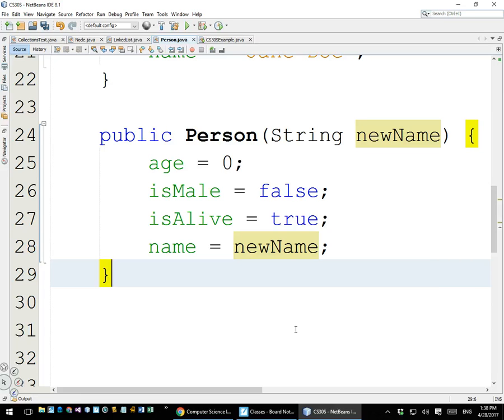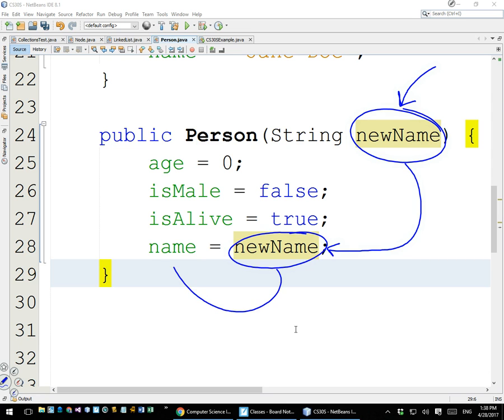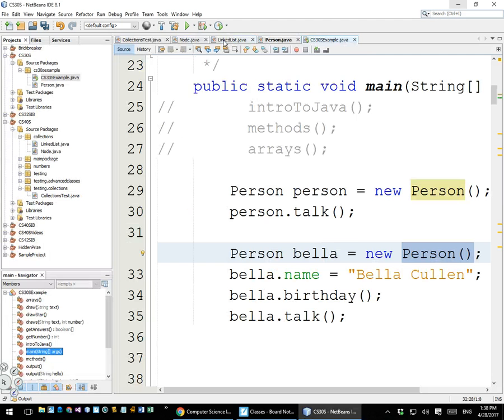Okay? So whatever I pass as a parameter right here in new name will then get sent along to here and then put into this thing, which happens to be the property that I have stored up at the top. So at the top of this code of the person class is that name.